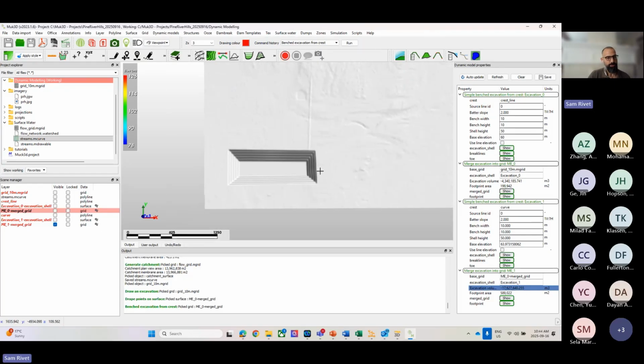So you want to size this for capacity quickly. You can just add a dynamic pond to this. So when you go to dynamic models, ponds, I can add a dynamic pond by elevation. You can also do it by volume. I'll call it pond. I'm going to connect it to this merge grid here with these excavations built in. I'm going to put a point in the pond.